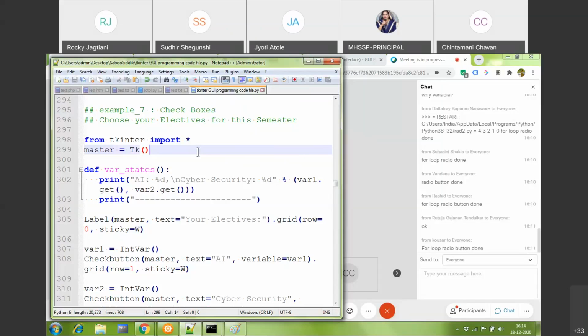If it is done, please say modified radio button done. If any code is missing, please feel free to ask me on the chat.